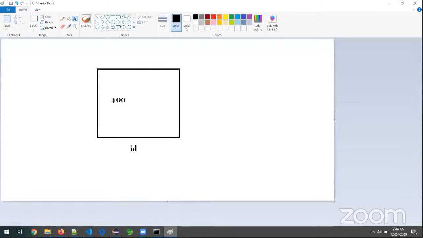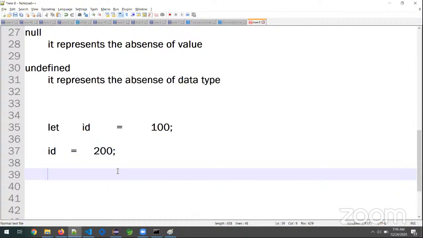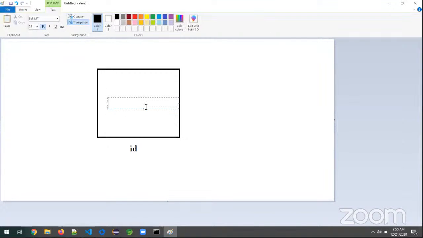Now I am asking the question, sir, I am doing id = 200. What will happen? Only the 200 value will be there, or will 100 also be there in the location? Only 200 or both? Only 200. Automatically the old value will be removed from the memory. It stores only 200.